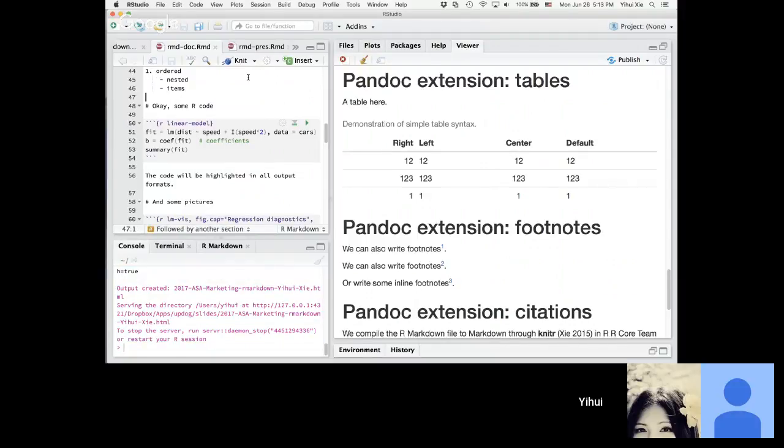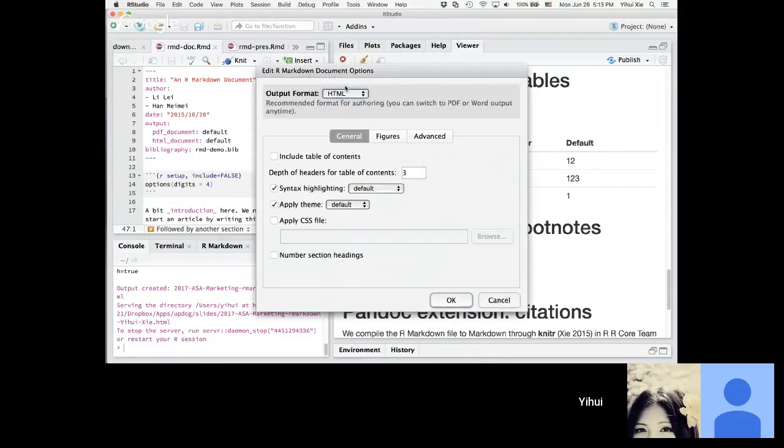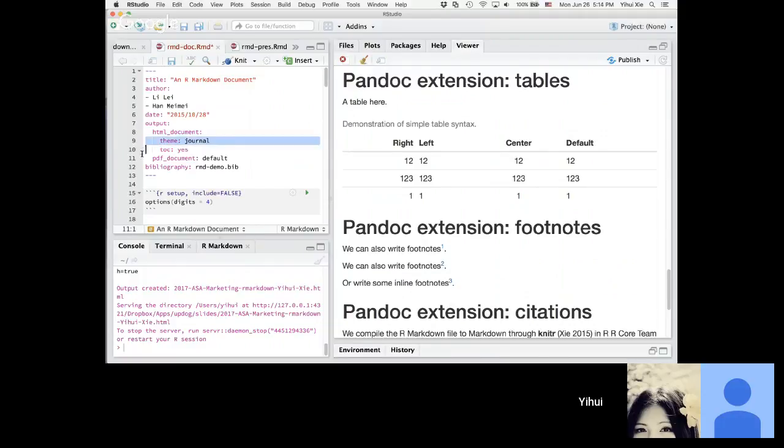For all these output formats, they are actually customizable. You can click this gear button here and select output options. You can choose all of these options, like whether you want to include a table of contents, what kind of syntax highlighting themes you want, or what kind of CSS themes you want. After you change these options, RStudio will automatically update your YAML metadata. For example, I just chose a table of contents, so it added toc: yes to my YAML metadata. And I chose the journal theme.